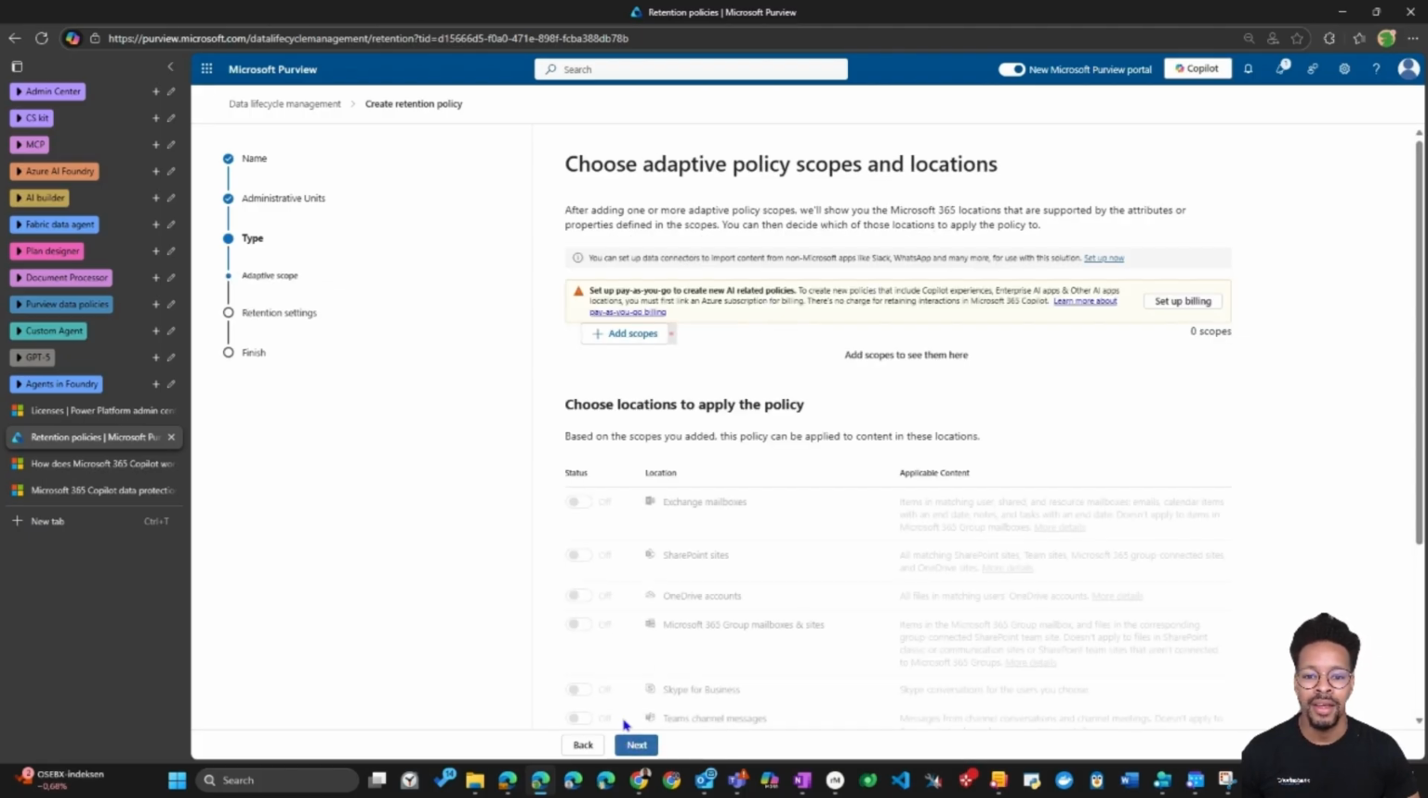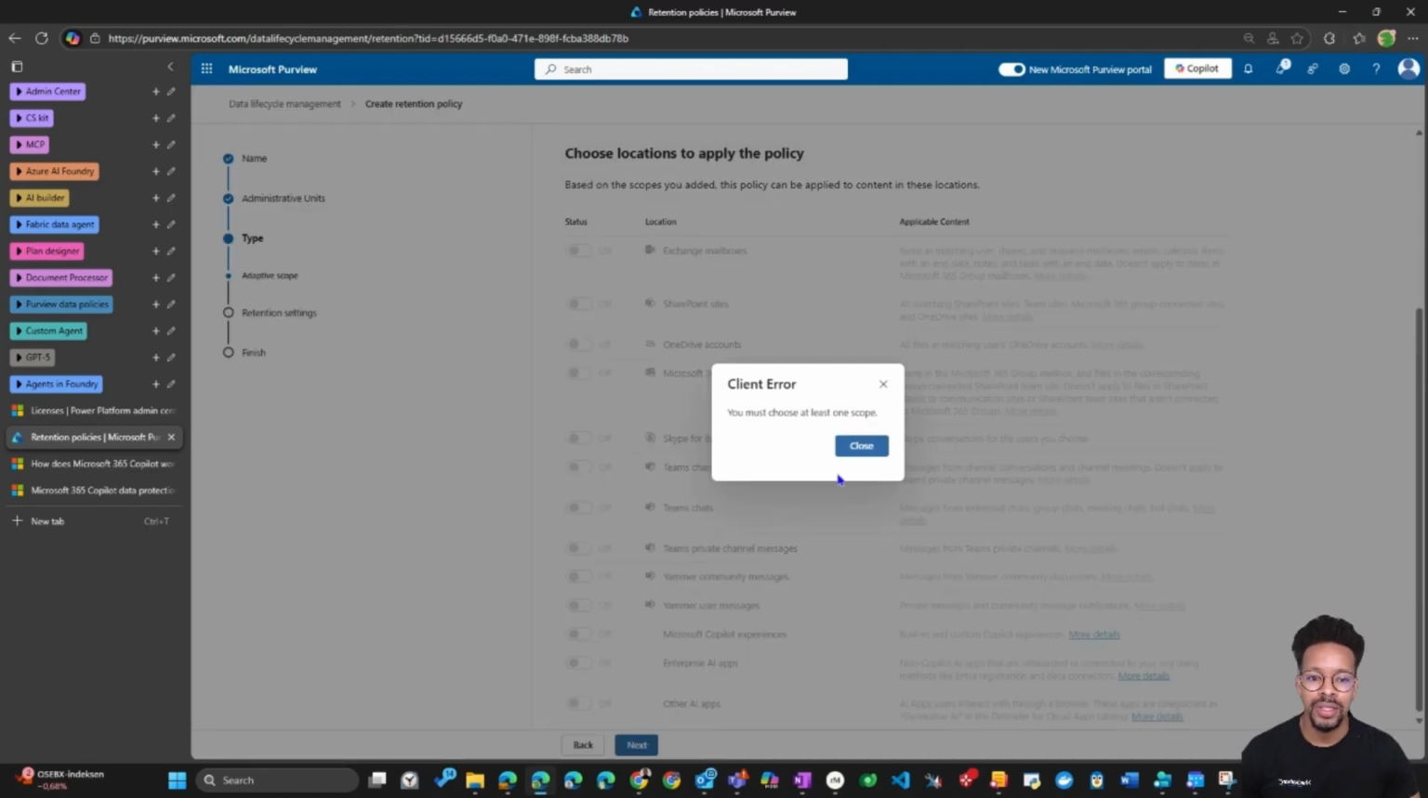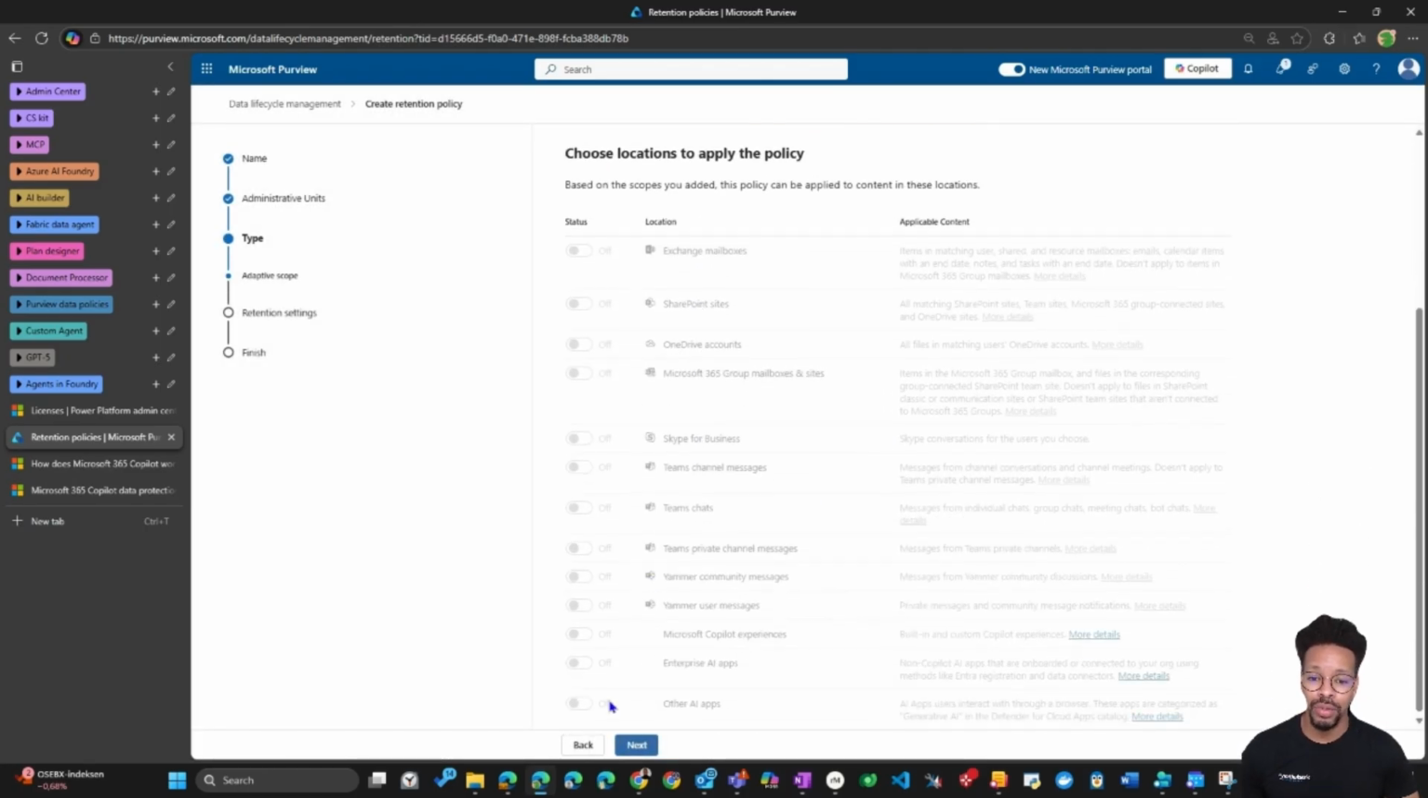That's it. And here, I, of course, have not set up pay as you go, but once you set this up, you will have Microsoft Copilot experiences, enterprise AI apps, and other AI apps. And these are the retention policies for those ones. After you have created this, you will be able to set the retention settings. I don't have access to that yet, but these three will control all your AI applications.